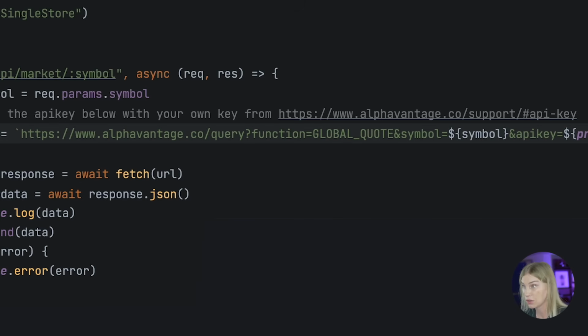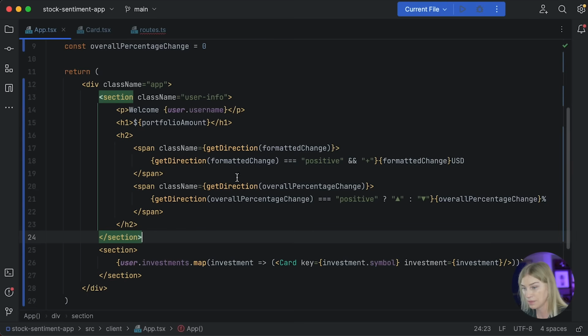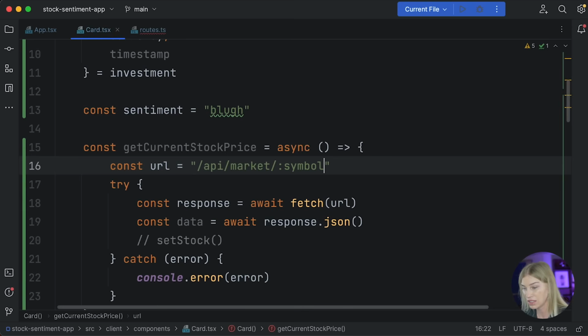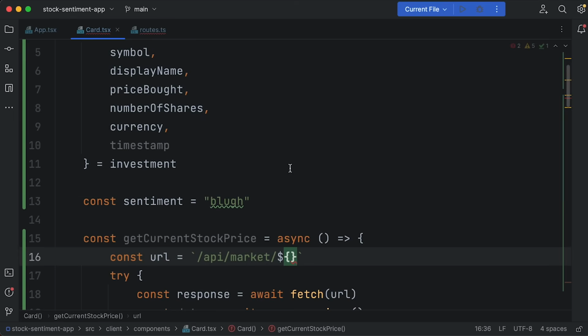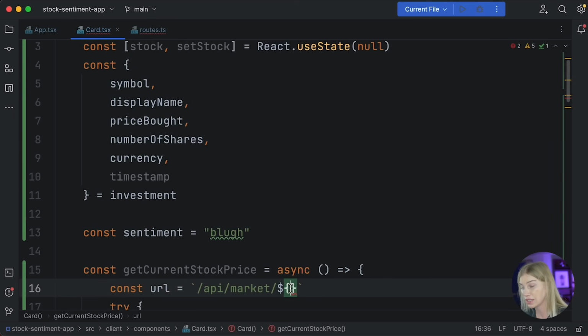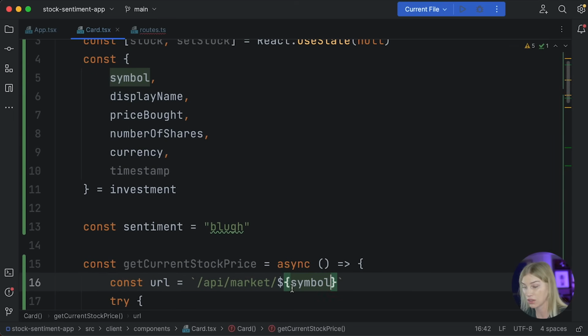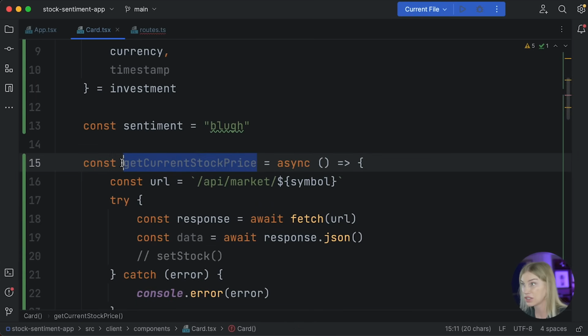So definitely make sure that URL is written correctly. Okay, so amazing. Let's go ahead and copy this now. And here in the card, I'm just going to paste it like so. However, I am going to use backticks because this symbol, we're not going to keep it as this. We're going to essentially pass through whatever the symbol is, we are passing through onto each card. So it's either A, M, Z, or the other two. Okay, so great. Let's test this out.